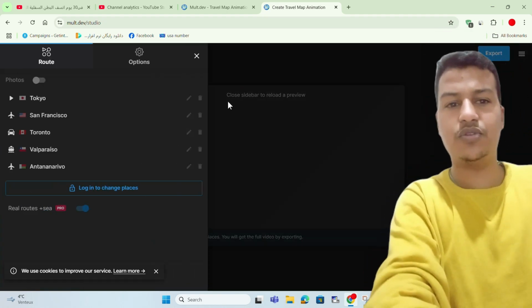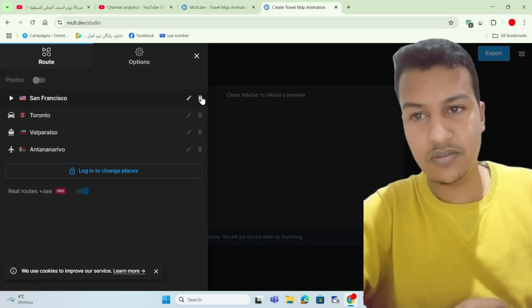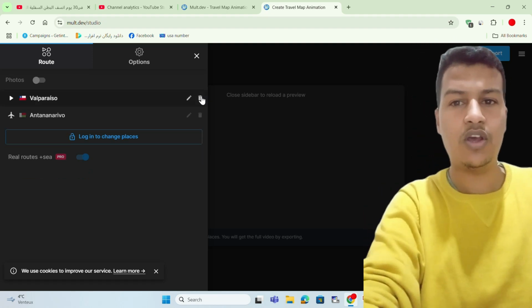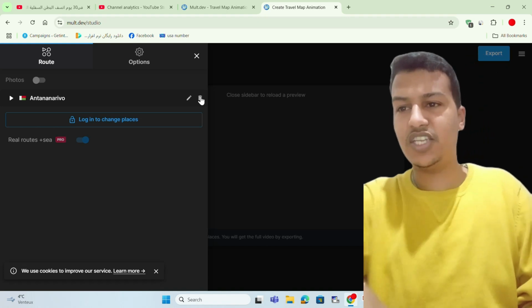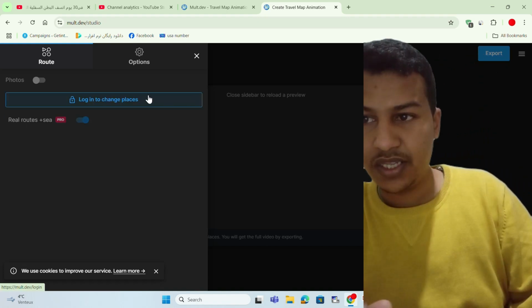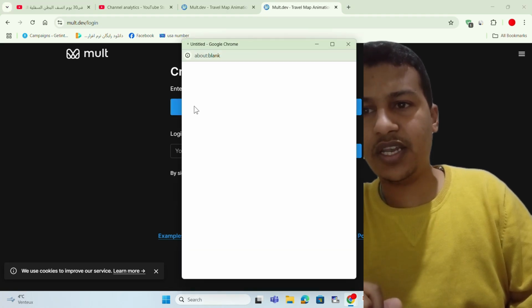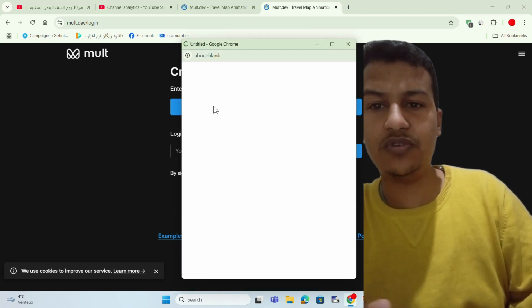So the first thing to do is to go on this button, then delete all these destinations. Then you can make your own. First click to log in, use your Google account.